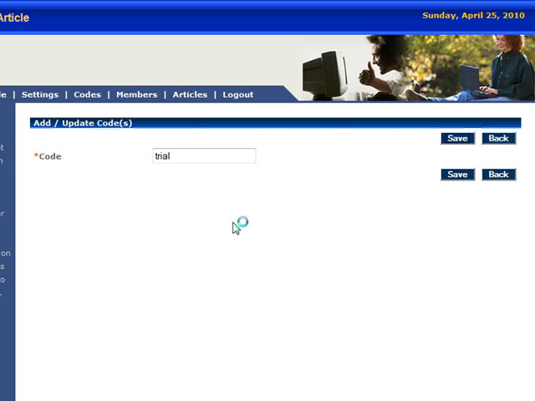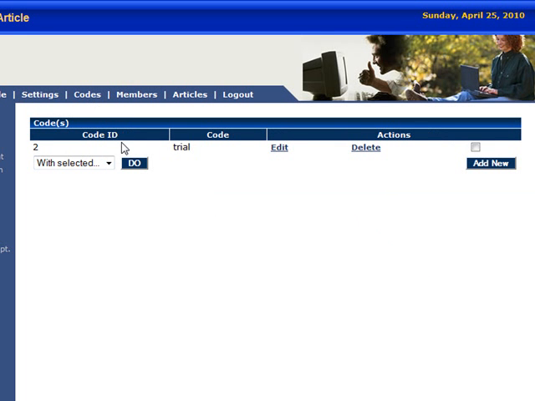Then hit save, and you'll see the script tells us we now have a code ID and a code which we can edit or we can even delete if we want to. So when a new member signs up, they'll need to use this code to access the script.